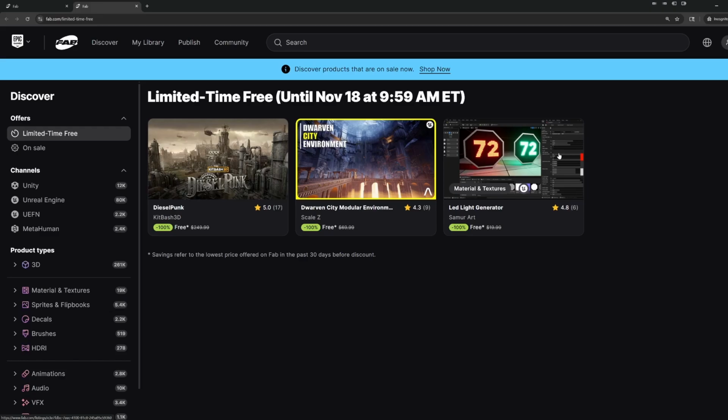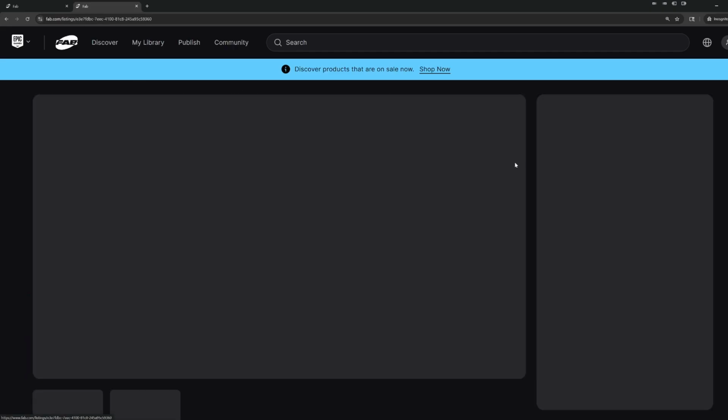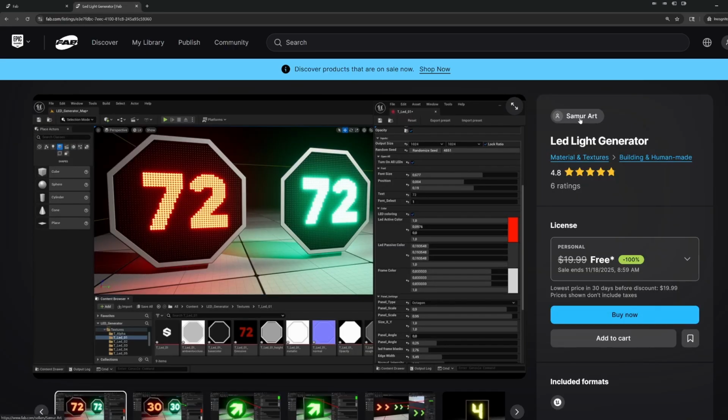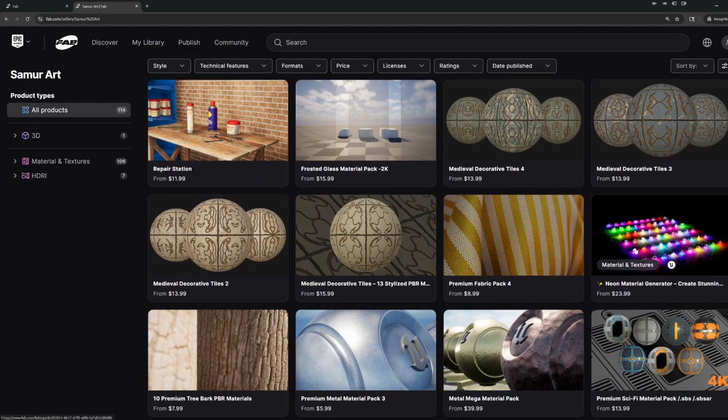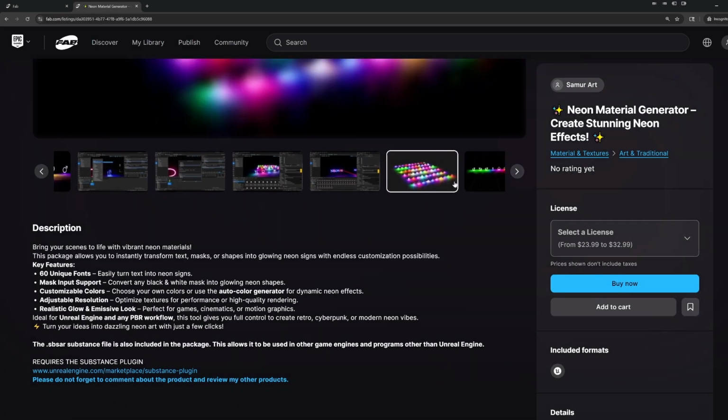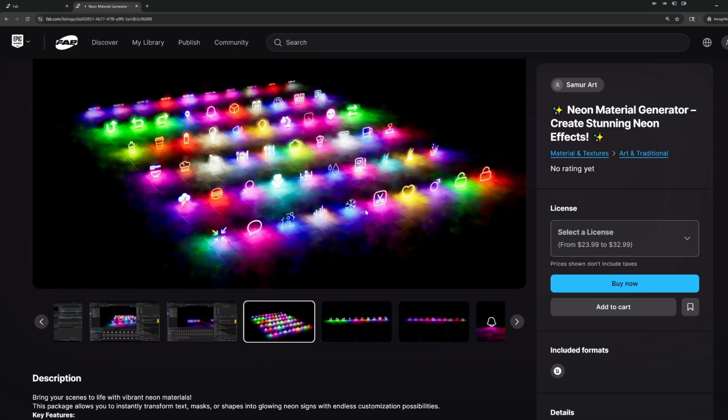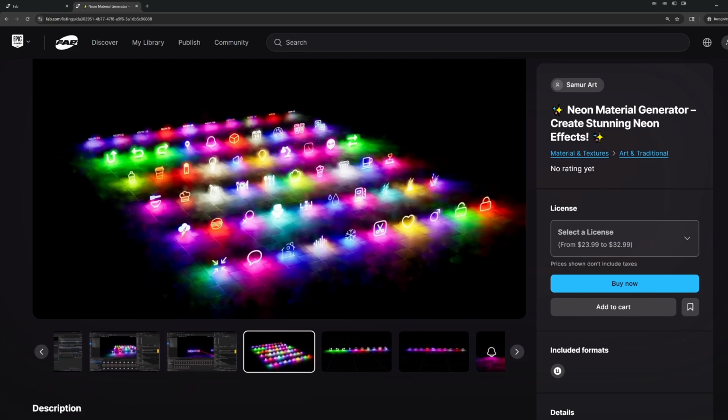You probably might have like 1 million assets down there, like 1 million dwarven. I probably have 14 dwarven city assets that I could use in the future for whenever I build a dwarven city. I have nothing like this, and nothing that's customizable, where you can make customizable LED light generators. This is really cool. Samur Art did a great job with this product. And look, this person has a bunch of other stuff. Look, neon material generator. This stuff is awesome. This looks amazing. I don't know how customizable this is, but this person is putting in good work.